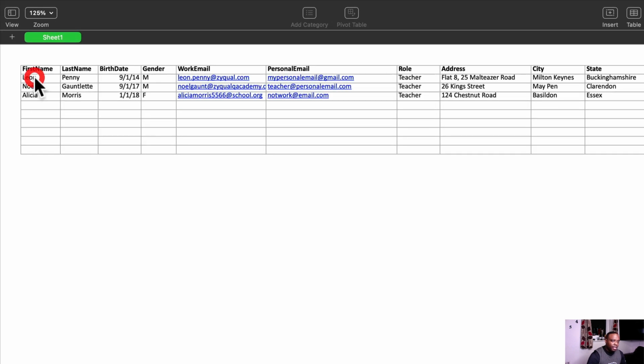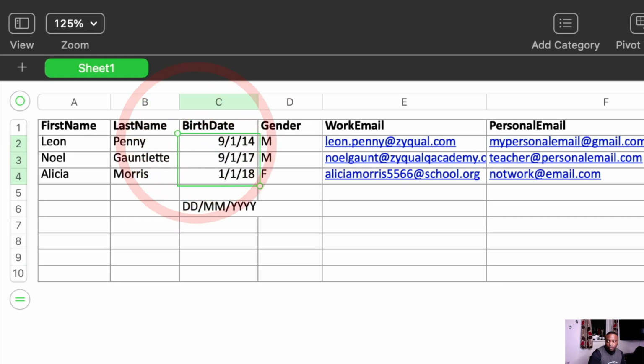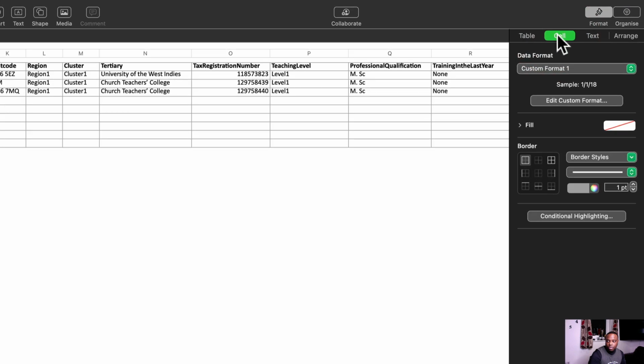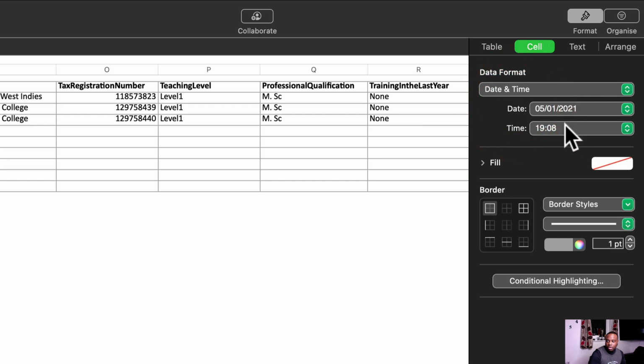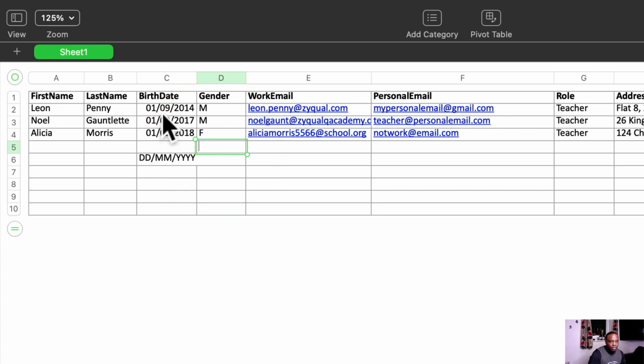So we have teacher's first name, last name, their date of birth. Now the format for this is dd/mm/yyyy. So that's the format. So this format here is incorrect. So this would need to change to match the format required so that it works. So I would change that to that. So that's the correct format.